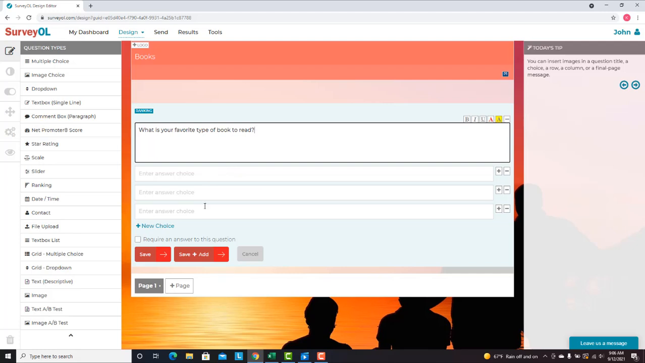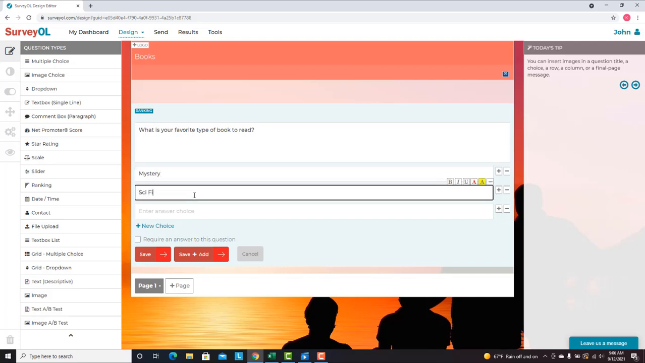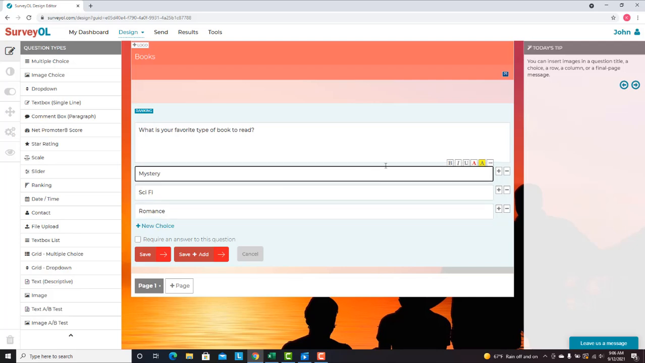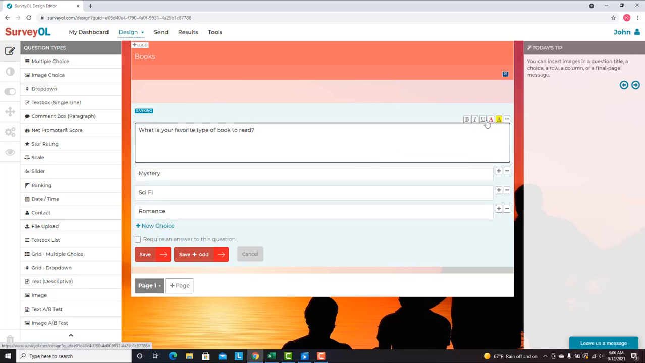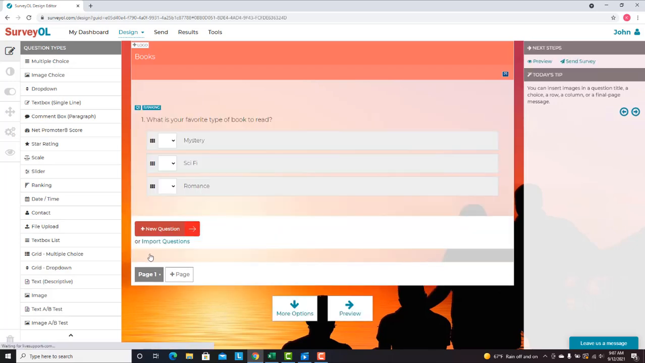Directly underneath that, you can give your answers to that particular question. We'll say mystery, or we can say sci-fi, and how about romance? As you can see, every time you click inside an input box, you'll see on the right hand side, you can make it bold, italic, and create some different options. We can add unordered lists, which is basically dots, left align, right align, a lot of different options. I'm going to save this question.